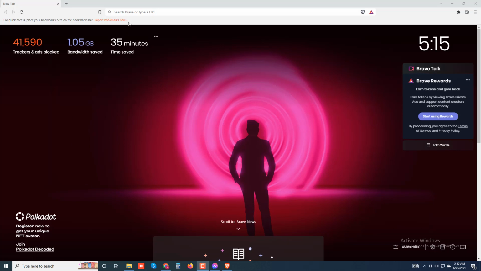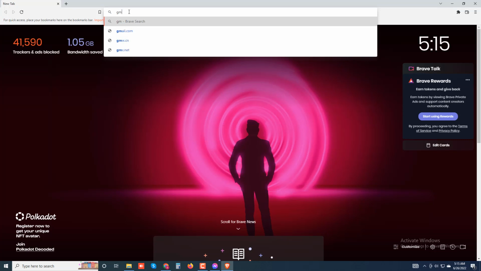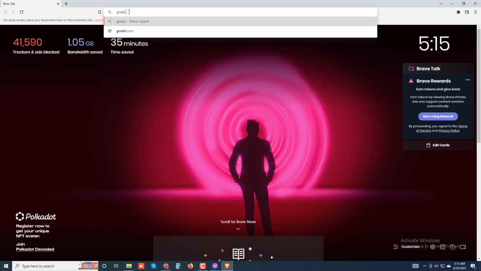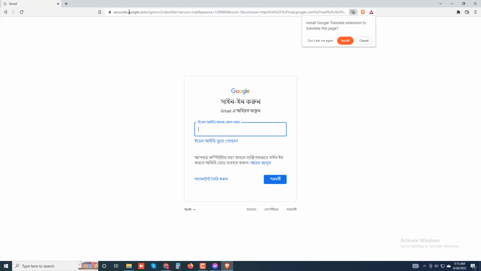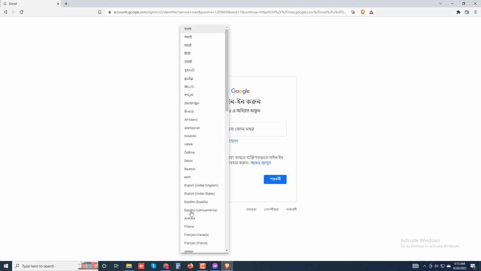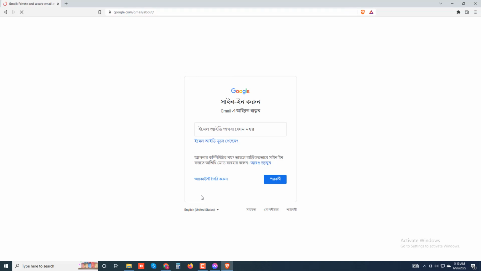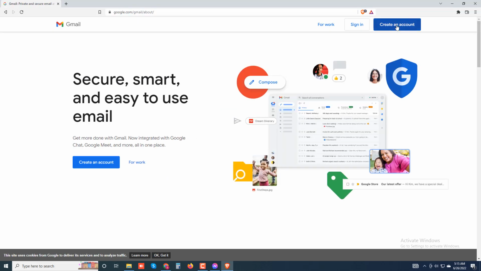Go to your browser address bar and type gmail.com. Then enter. Go to create an account.